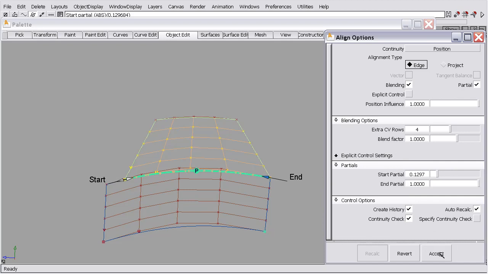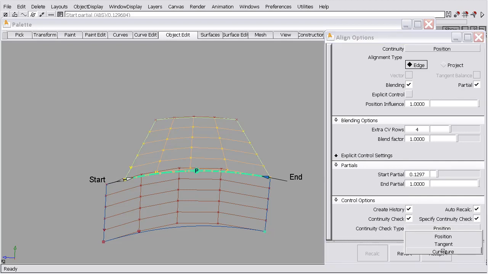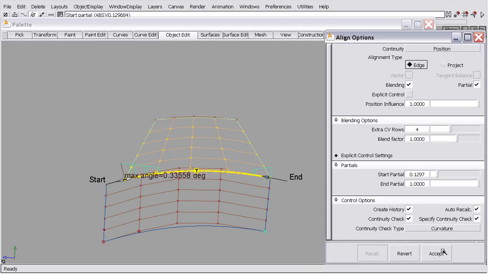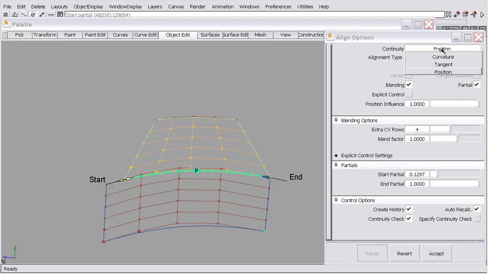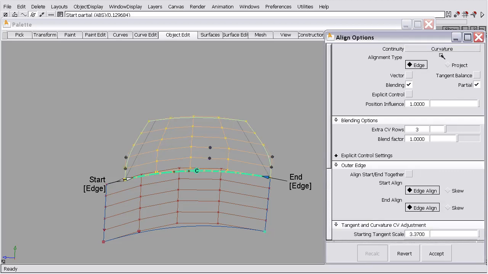So I'd like to see if we have curvature continuity before I make any changes, so I'm going to ask to check for curvature, and we have some errors there. So I'm going to turn the curvature on, and we get an alignment result. So it is curvature continuous, but we've kind of lost our edge linear shape. I'll explain why that is.